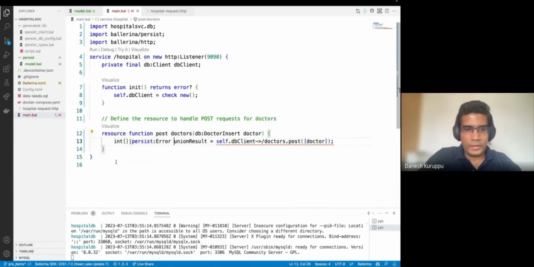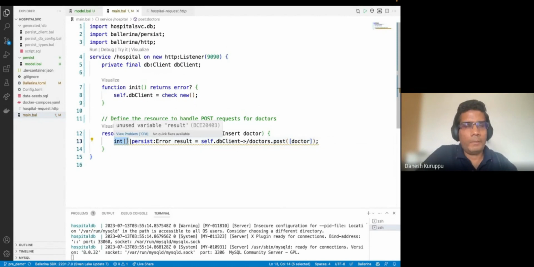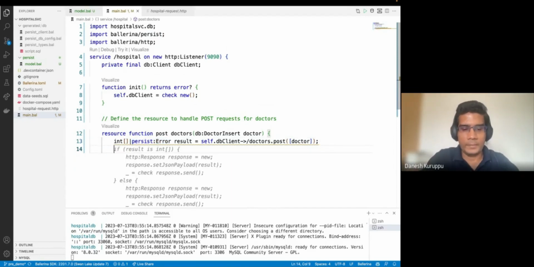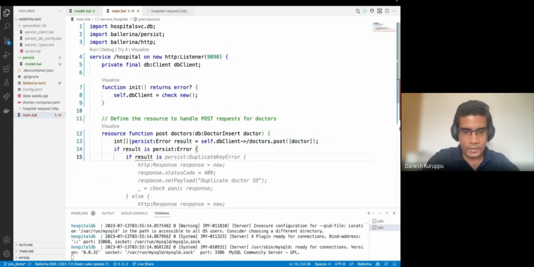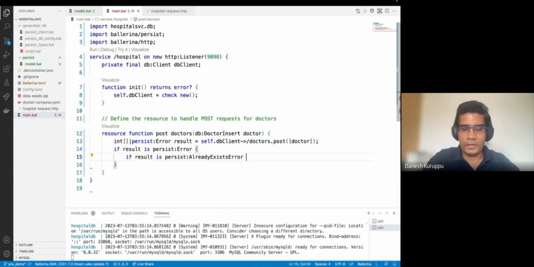And let's create the variables. Let's rename this as result. It will return an array of primary key values, and also a persist error if we get any error. So here we will first check whether it is a persist error. Within the persist error there can also be different errors: it can be a connection error, an already exists error, etc. So I will check for the already exists error.